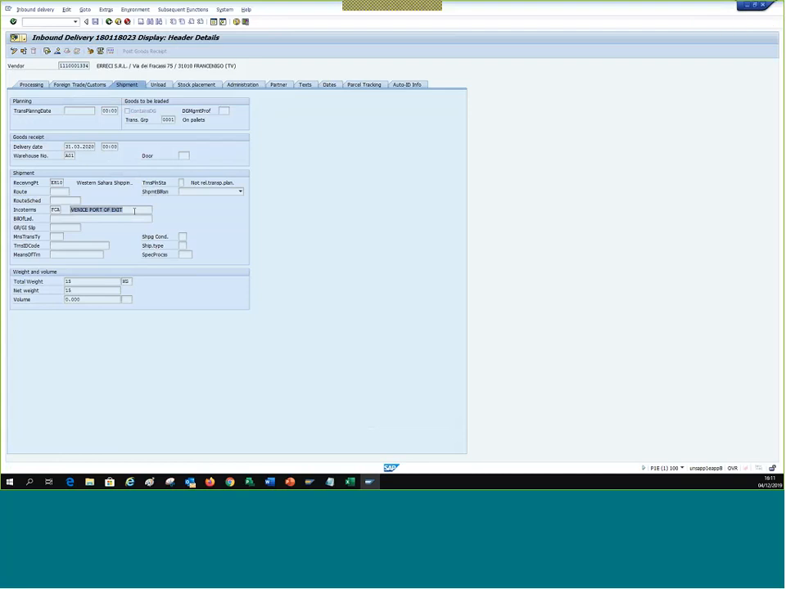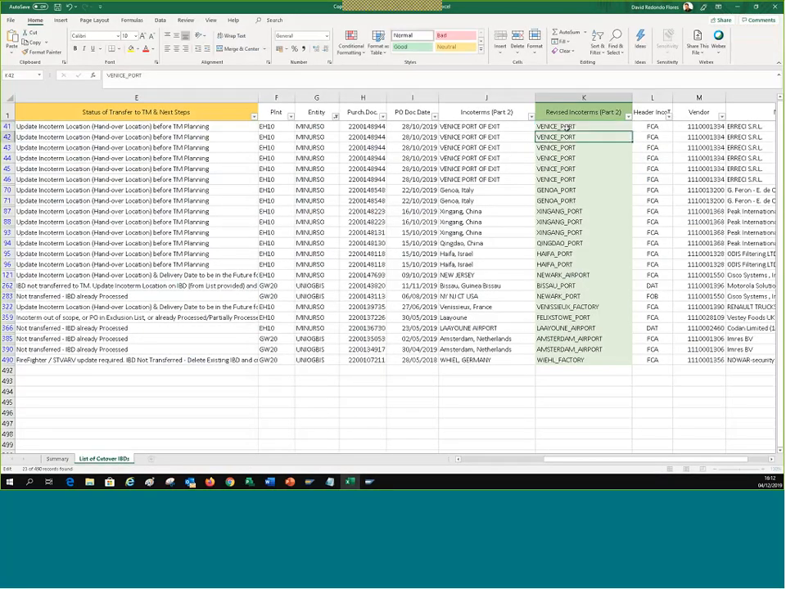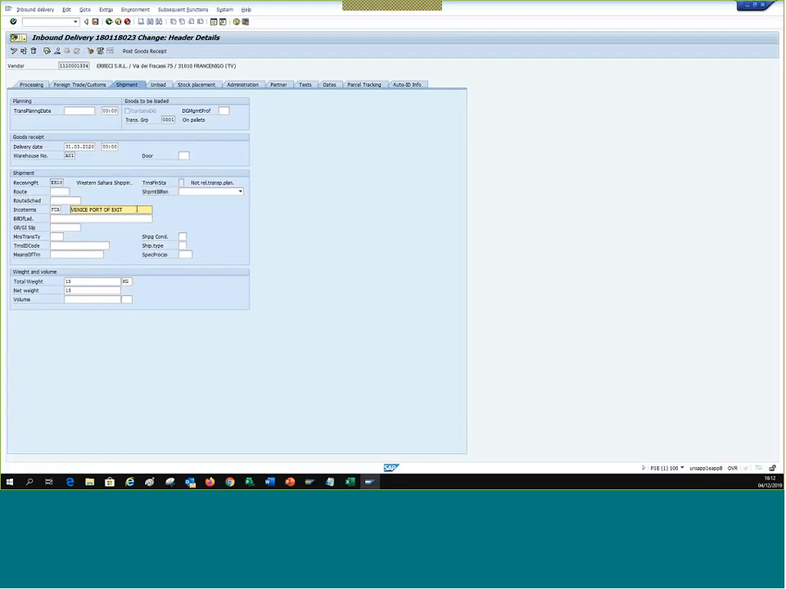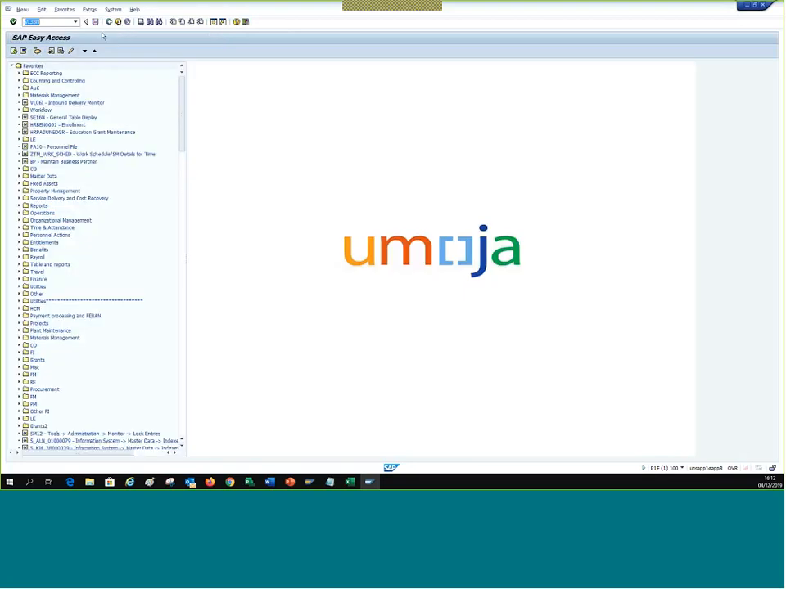So you would click on edit, and then you will replace it by Venice underscore port. You will put it here, and then you will save. I'm not saving it now because it's in production, so I don't want to touch your records. Okay, fair enough.